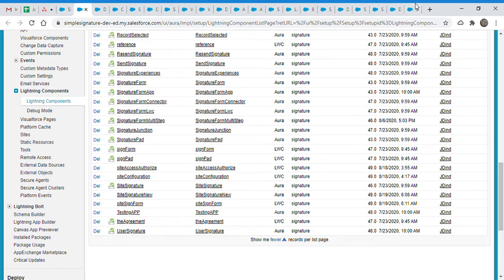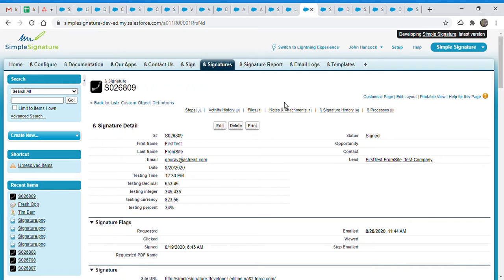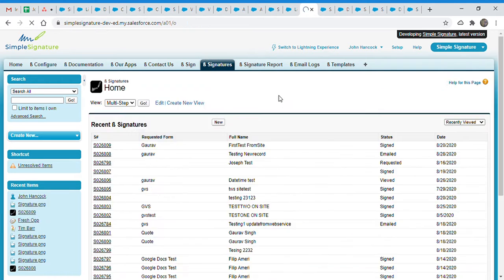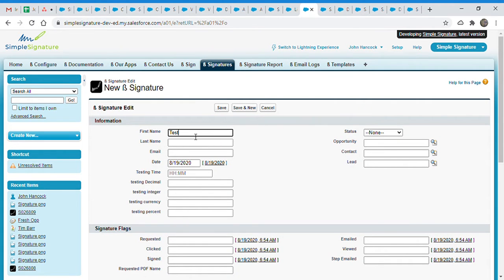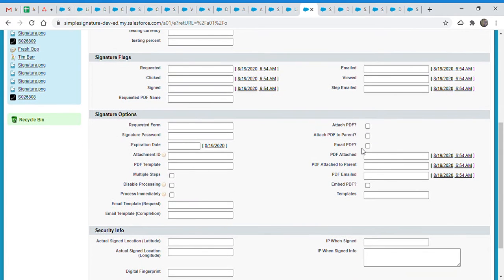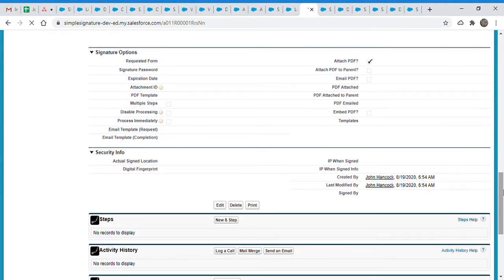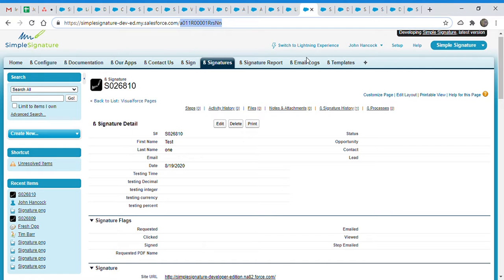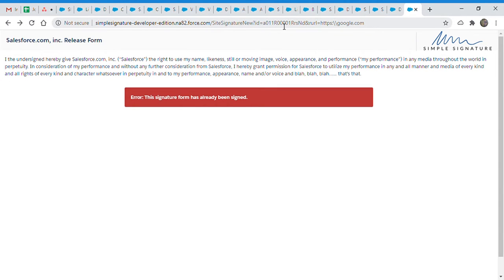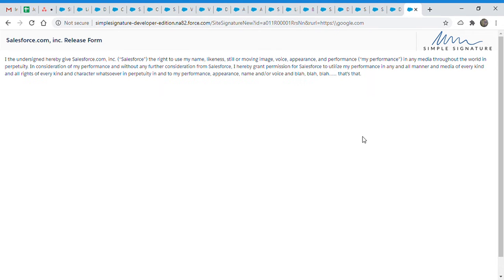Now talking about the testing part, if I come here and just create a dummy signature record, like test one, and one more thing, attach a PDF. I'm not using the request signature feature because I don't want to exceed the mailing limit. So this is our page site signature, and I'm on the site.